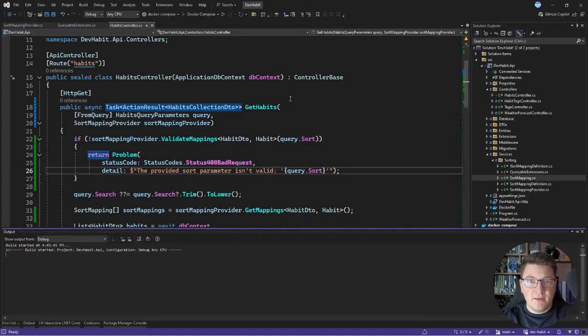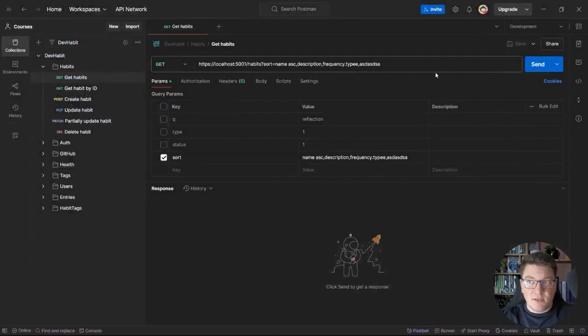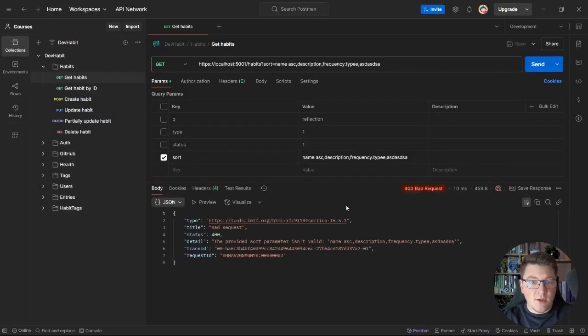So let's go ahead and test this out. Let's send the same request again because it contains invalid sort fields. And if I send this request, I'll get back a 400 bad request this time. And the detail is going to say that the provided sort parameter isn't valid, and will also contain the sort query parameter that I passed in to the API.